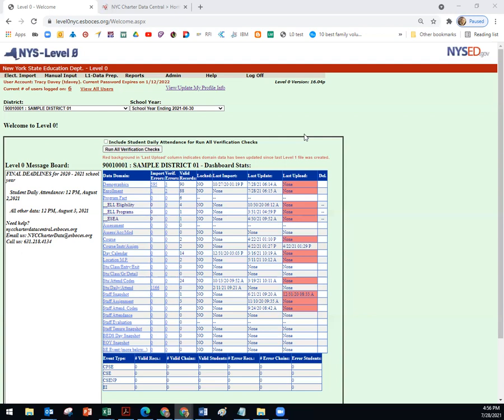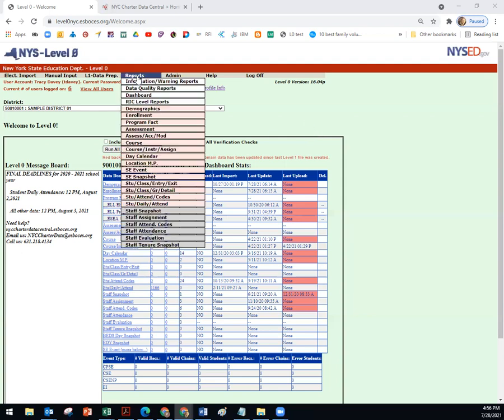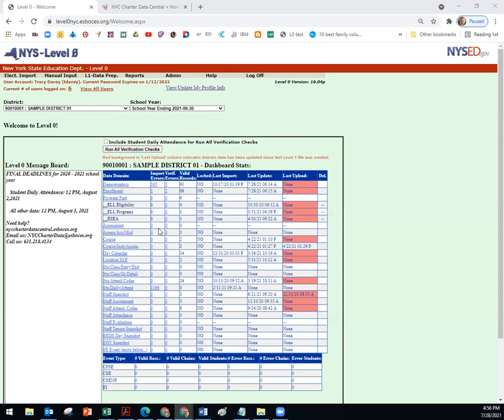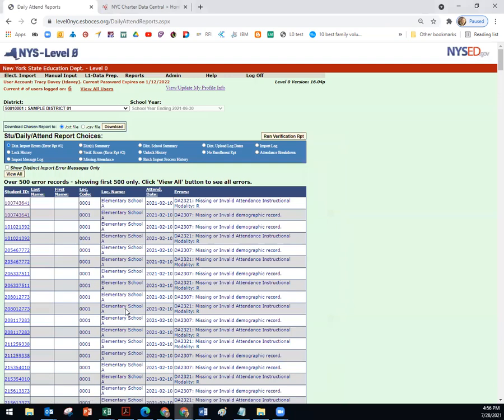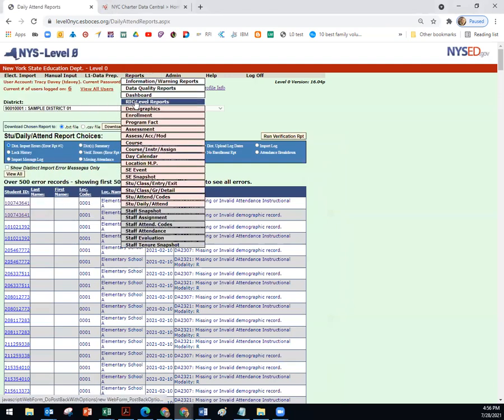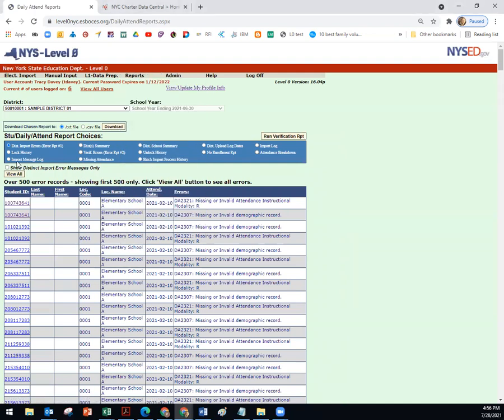So there are two ways to get to this nifty report. You can hover over reports and choose student daily attendance, or actually anywhere in Level 0 where you see a word that's blue and underlined, it means it's a hyperlink to a different place. I can tap straight on my student daily attendance. On every report screen, you will see a blue box on each one, and it's just a great way to find the reports that you might need.